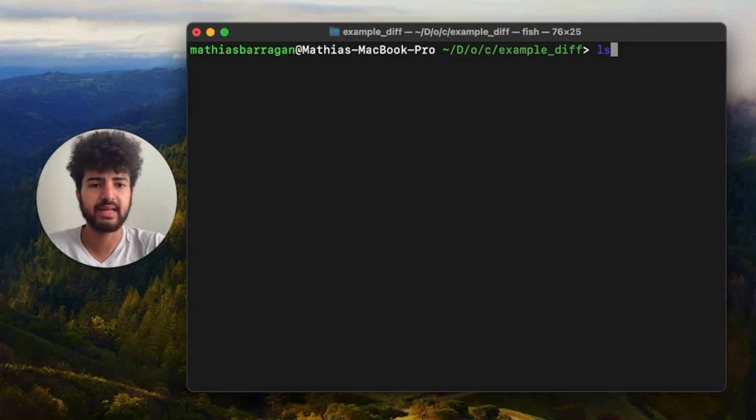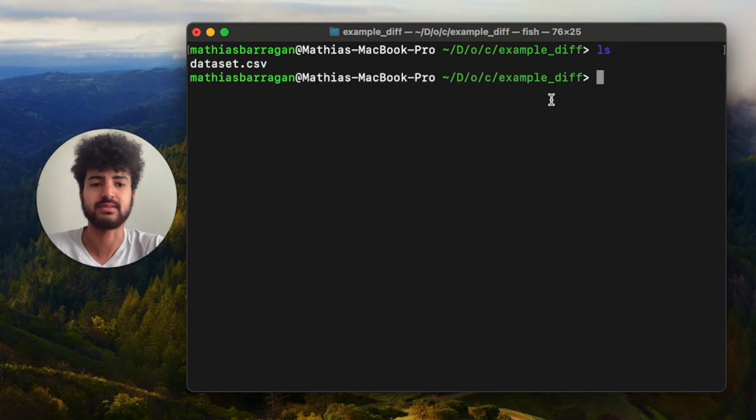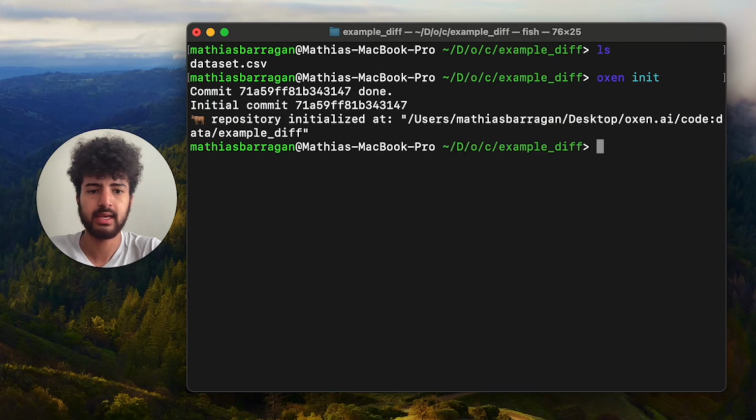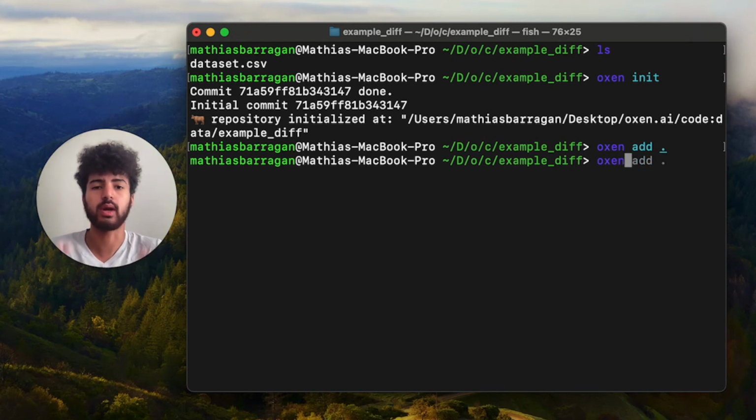So continuing off of last video, I already have a dataset.csv. First off, we need to initialize Oxen. None of this will work if we don't initialize Oxen. So let's make a little local repo. Let's add and commit our data, because when we are using diff, we're comparing whatever changes we've made from the last commit. So if we haven't committed anything, then we don't have anything to compare off of.